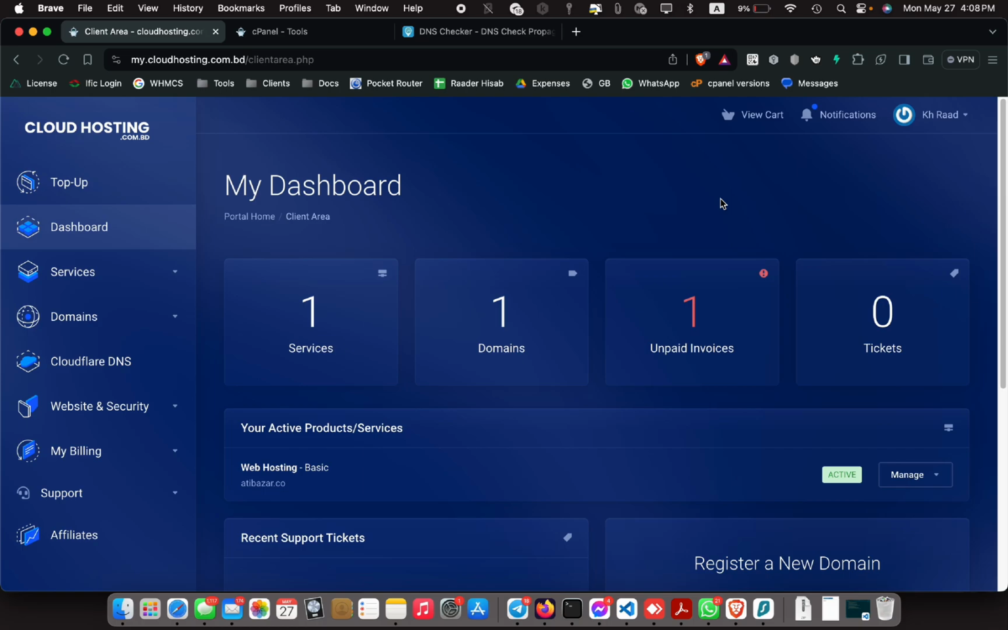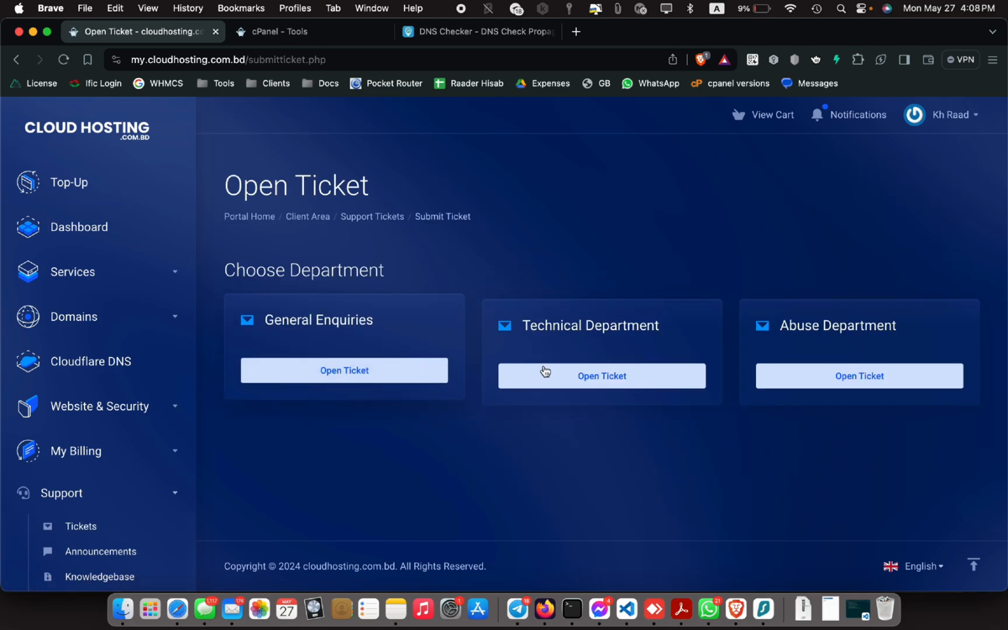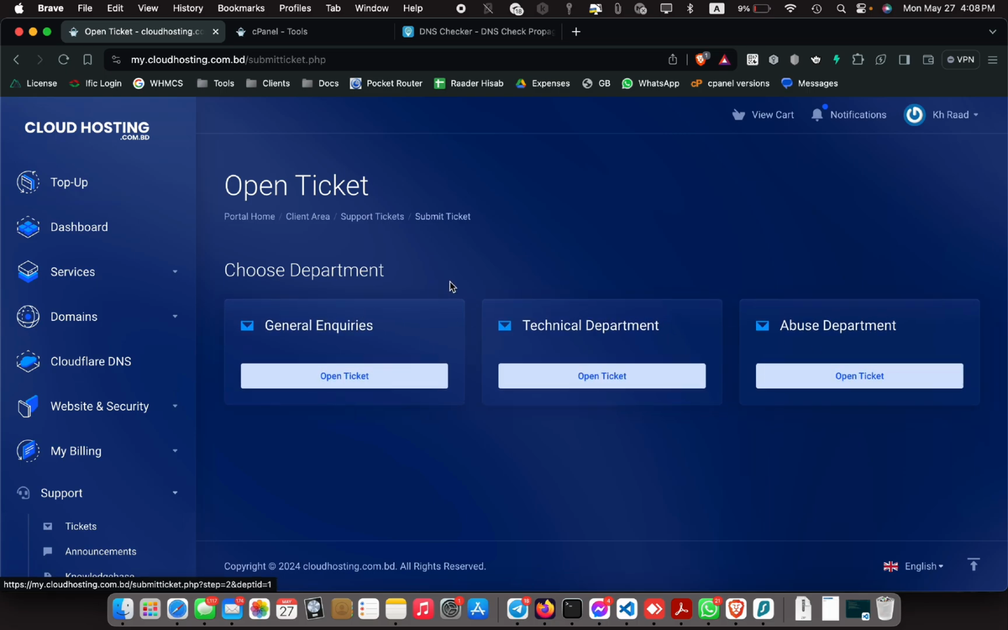Now, let's learn how to contact them if you are facing any problem with your hosting or with your domain. For that, you need to go to the ticket section. After coming over here, you will find submit ticket. Just click on it. Then you will see two departments. One is general inquiries, technical, and abuse.